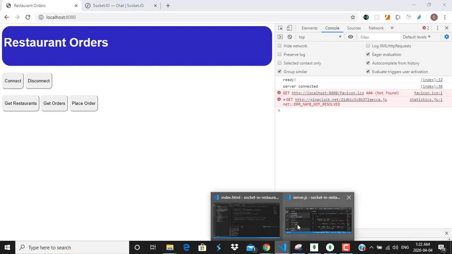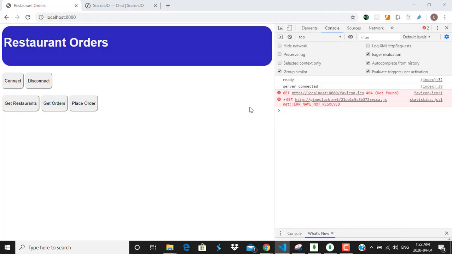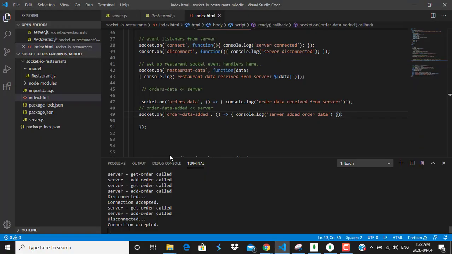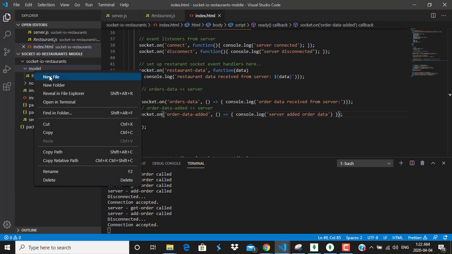All right, so what we need to do next is go to our project, go to the model folder, and create an orders model. So we need to create an orders.js.